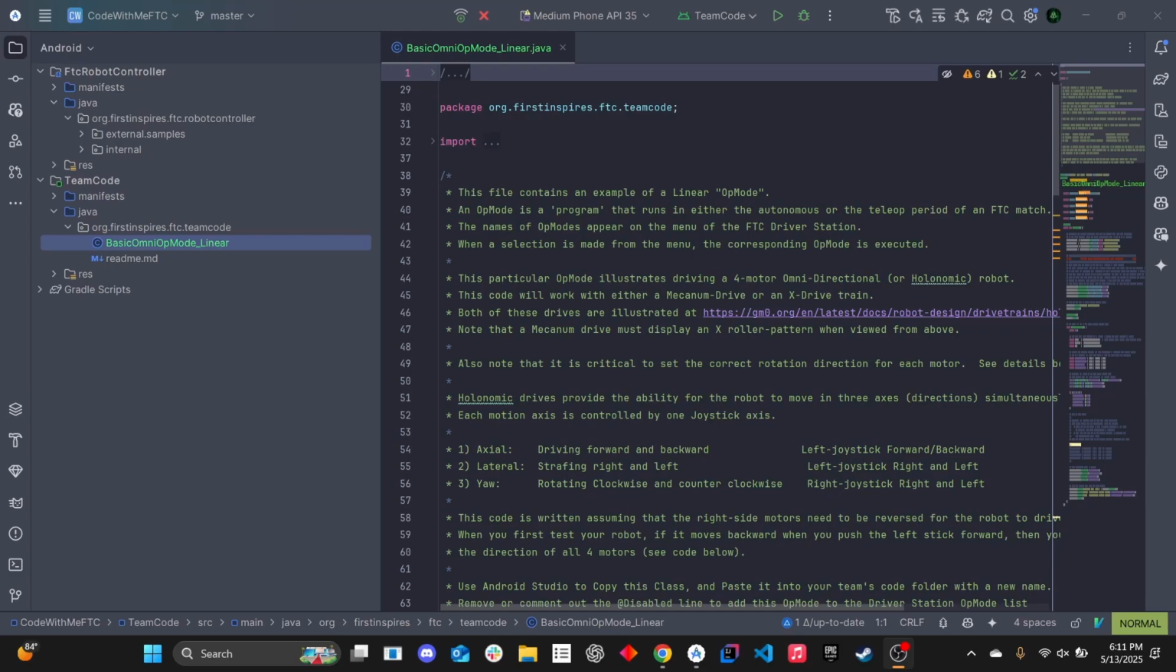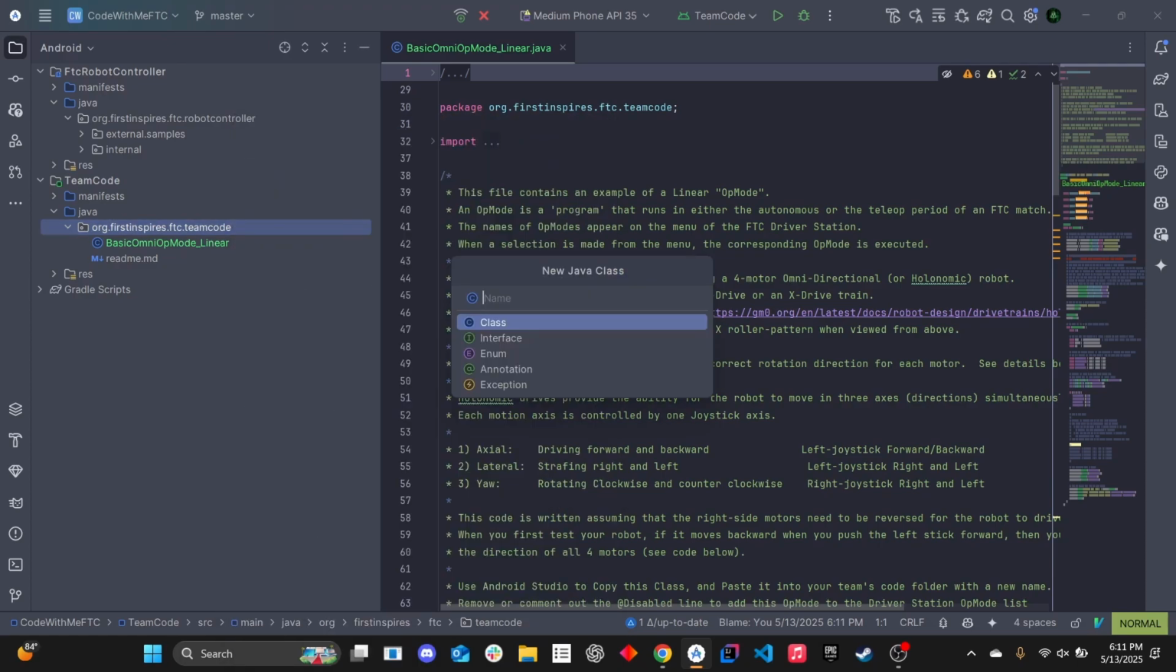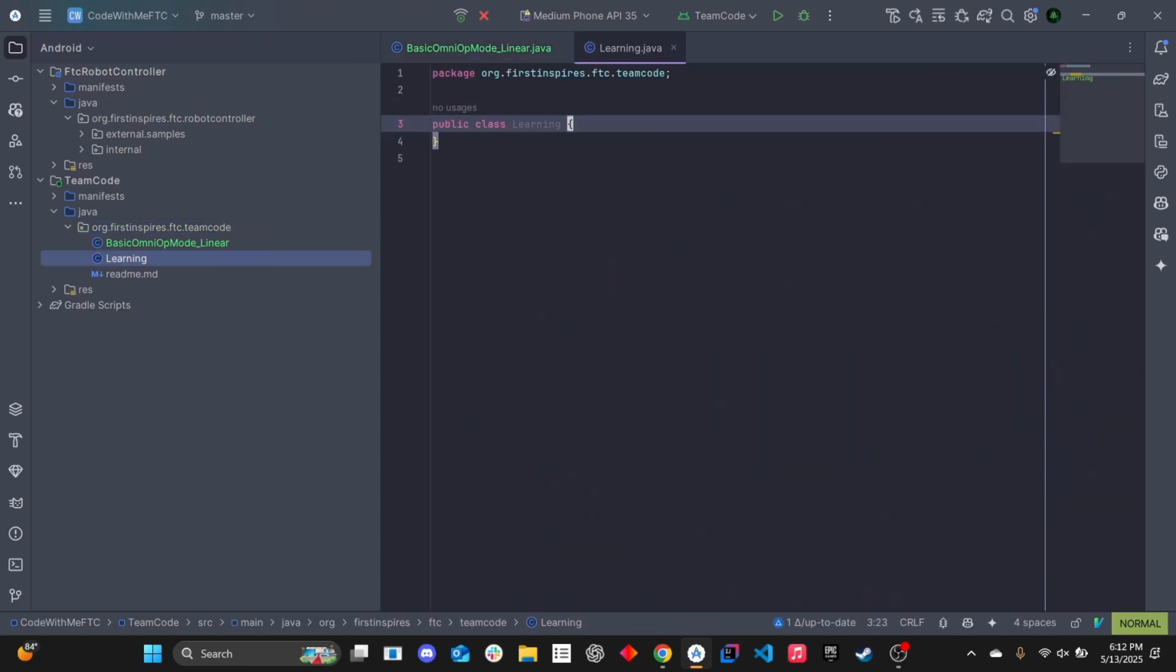Alright, so now that we've started our Android Studio project, we're going to go into a little bit about the Java basics. I'm going to right click here on Team Code, go New, Java Class. This is how you're going to make any kind of class, including your op modes, any kind of hardware classes, any kind of utilities. We're going to call this Learning, and it's going to create this Learning.java file, okay?